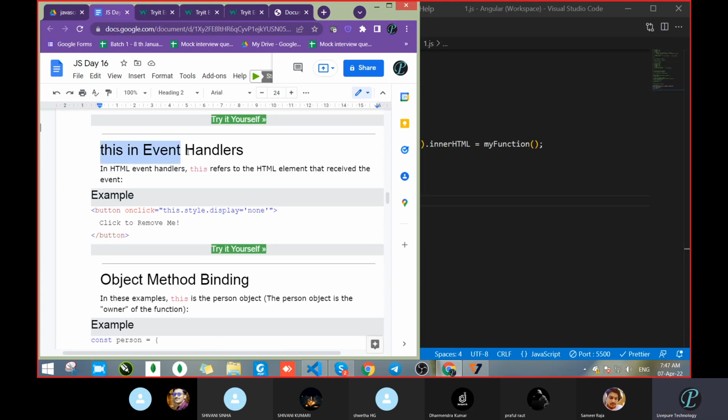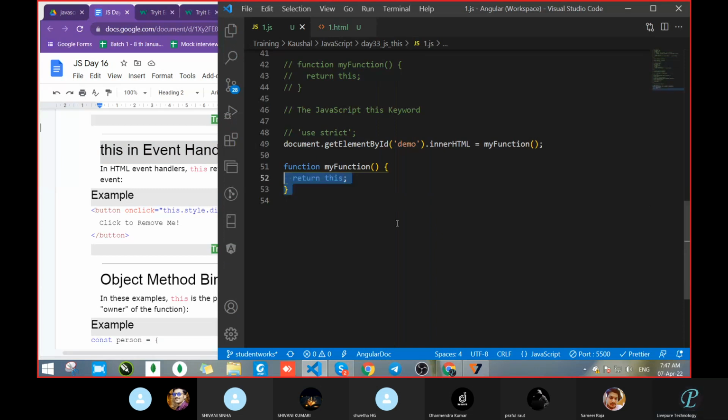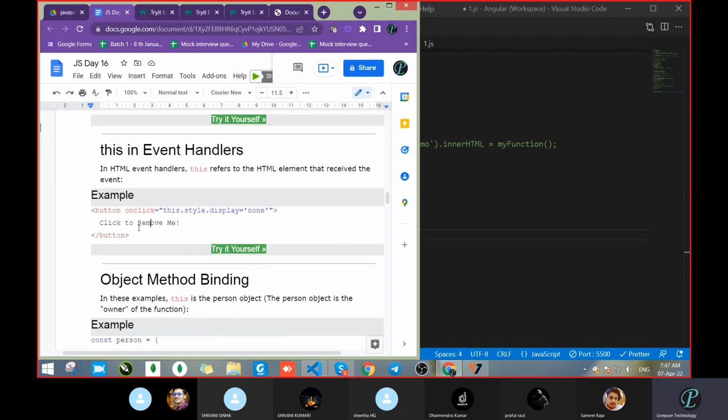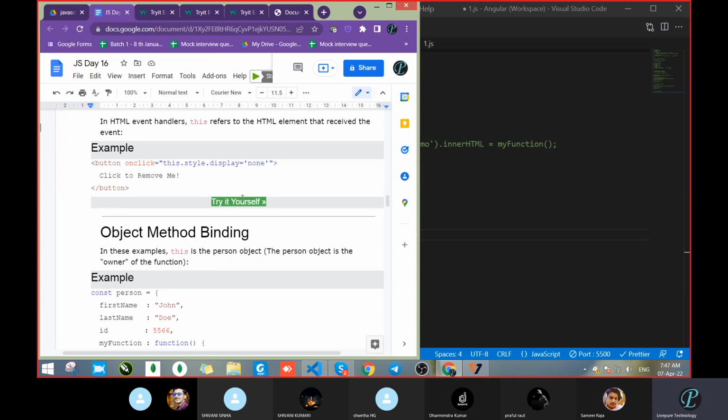Now next, this is in the event handlers. In interviews they ask where this will refer, meaning what type of output this will give. So you have to tell them that there are 3 or 4 types. That is the thing, not much more, just 3 or 4.